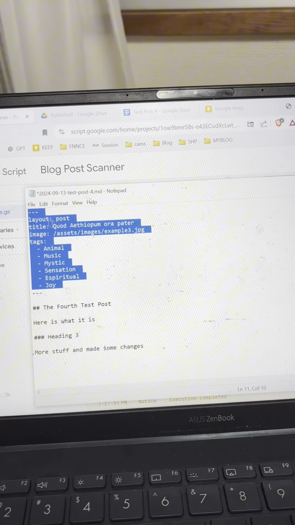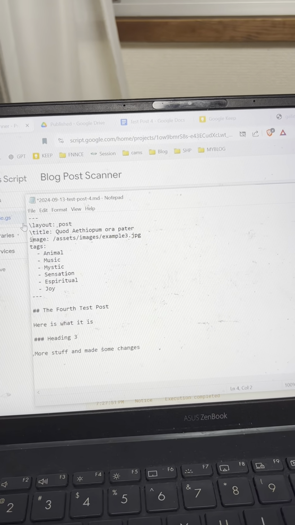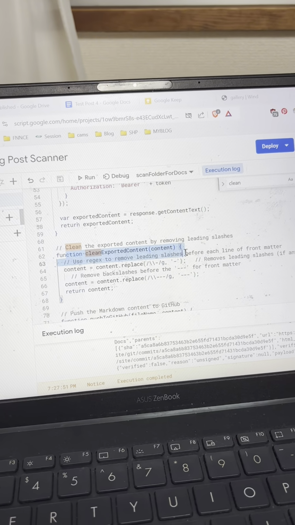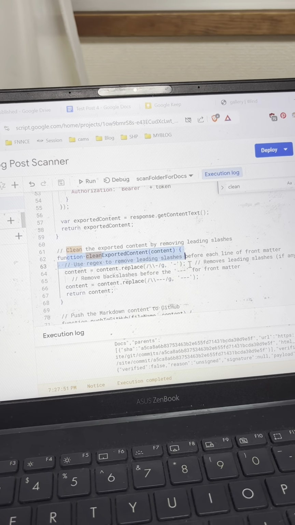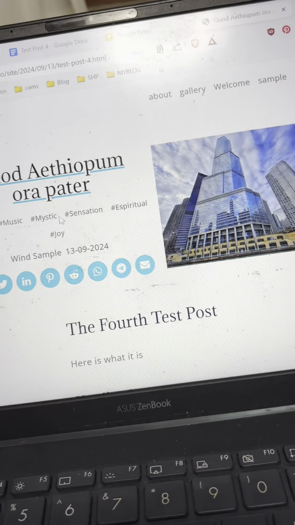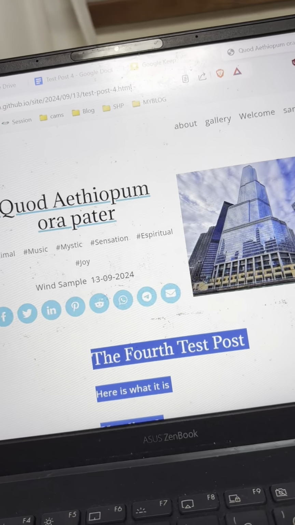So the Markdown was generally working, but it was exporting with a backslash in front of all the metadata tags. So basically I added another function to clean the exported content that gets rid of the backslash. And then here's the image that I just used, the default stuff, and the content in the center. Nice, okay.